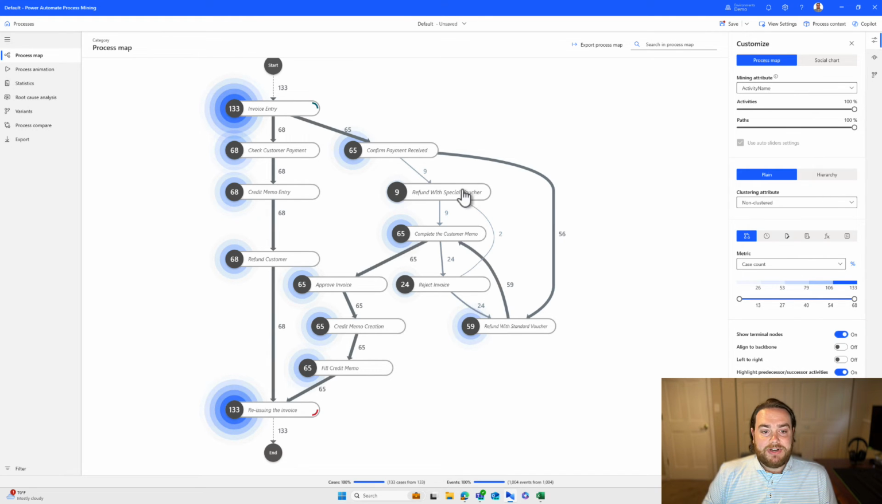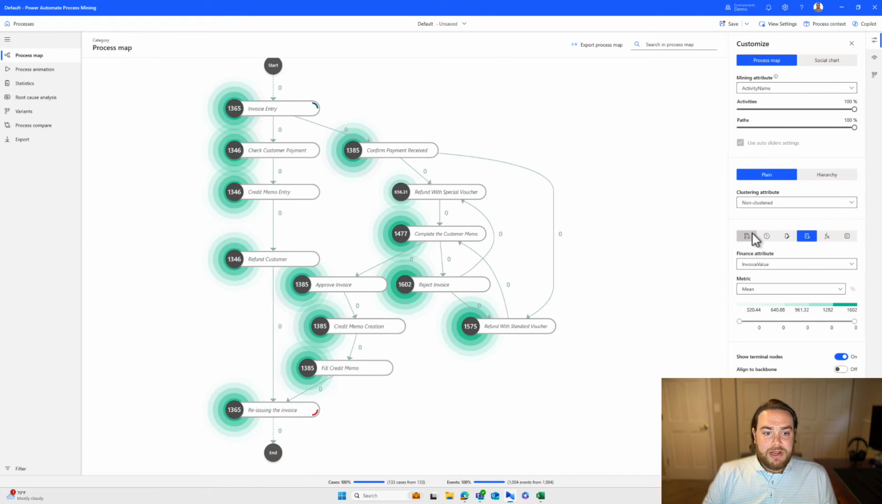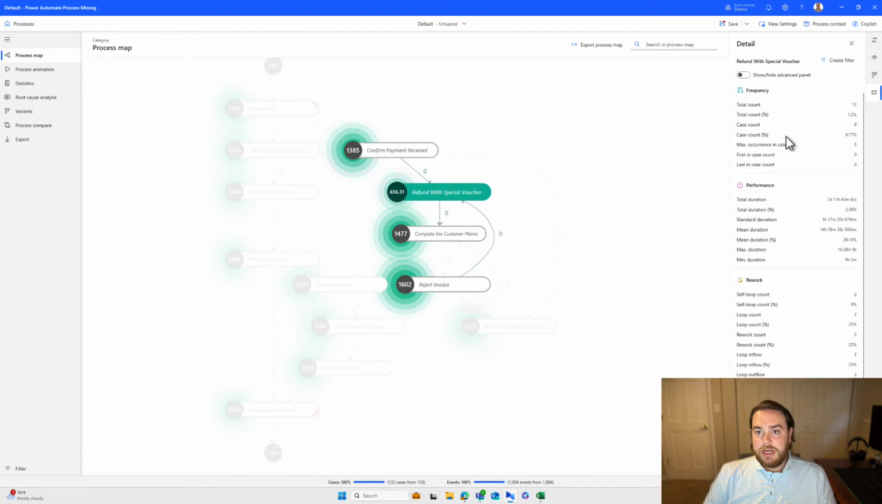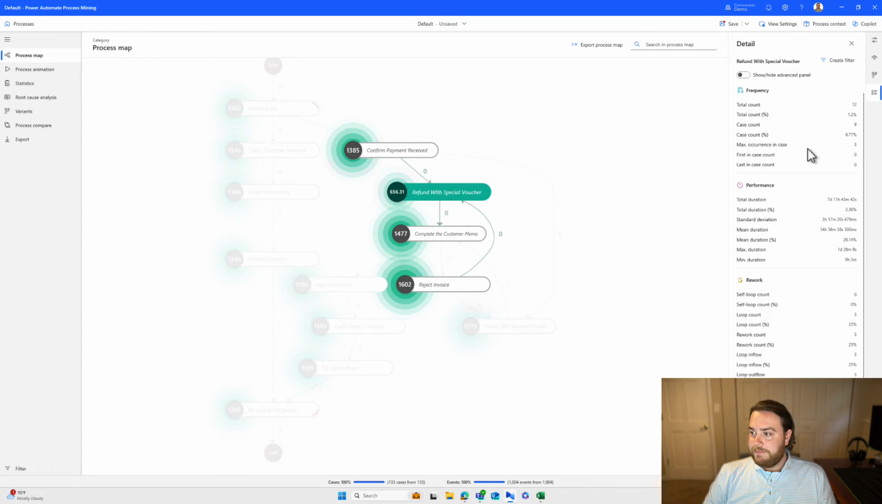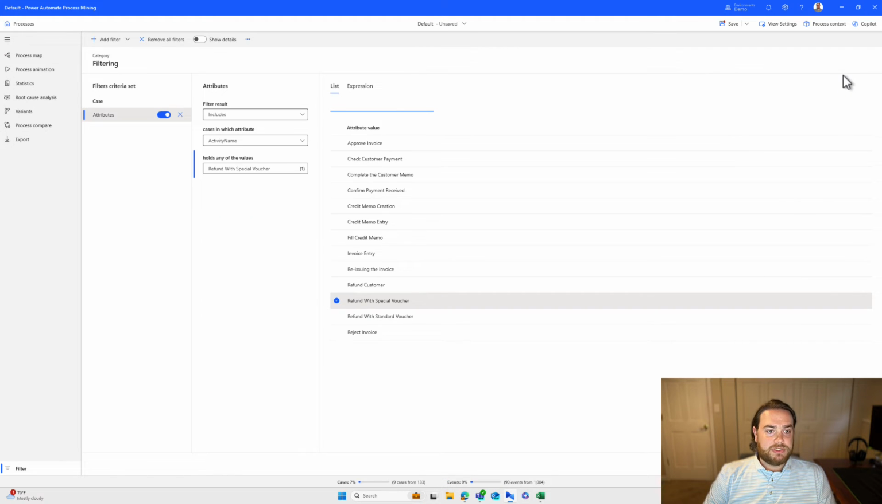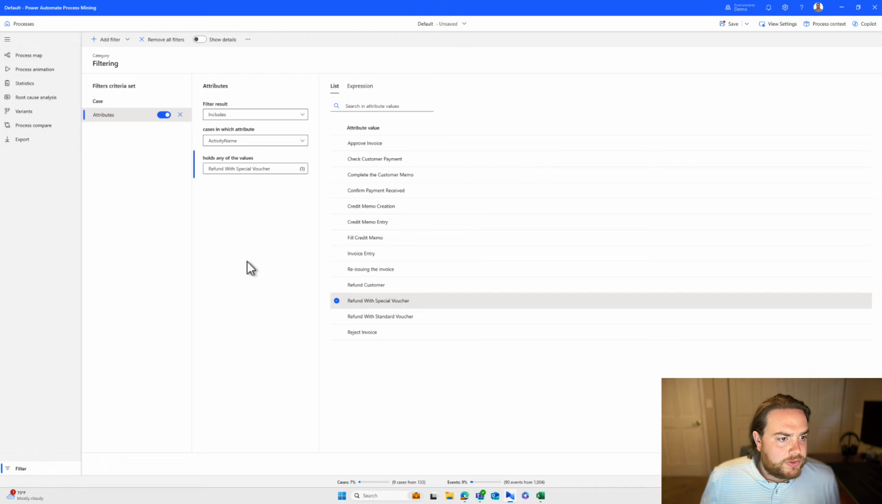If we want to take that even a step further, if we go back here, maybe we want to compare two different processes. One where the path goes down the route of refunding with a special voucher and another one that goes down the path of refunding with the standard voucher. What I can do is click this node within the process here, and you'll notice that it brings up some more detailed information on the right-hand side. But now what I can do is come in and create a new filter based on these attributes. So let's go ahead and create those now.